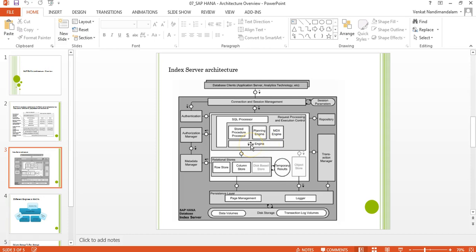So this actually is not a calc engine. We can say HANA engines. We have 3 different engines to process our modeling objects. I'll explain those 3 different engines later in this same session. So this is about the execution control part.